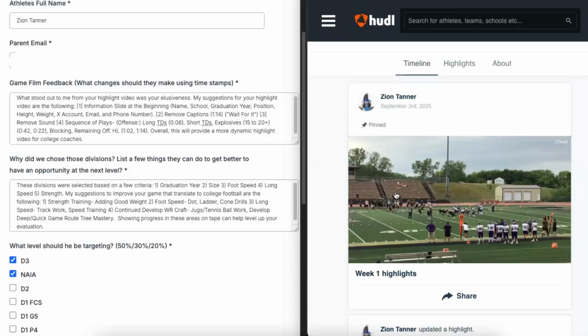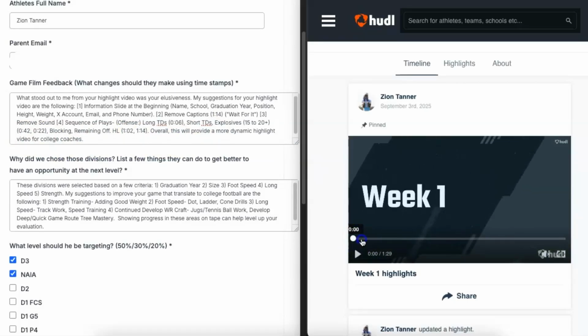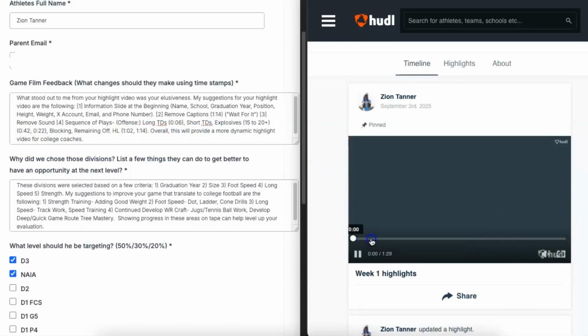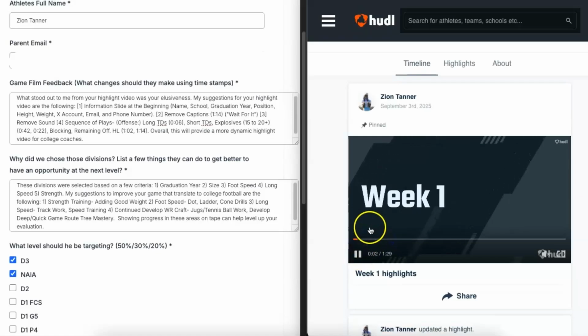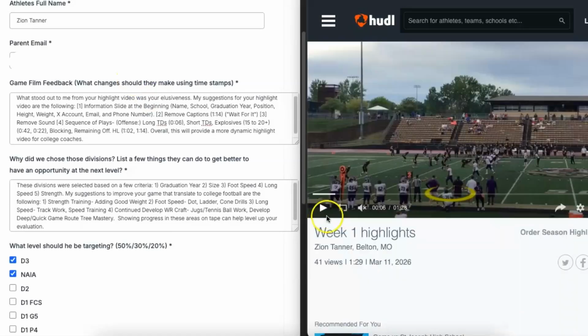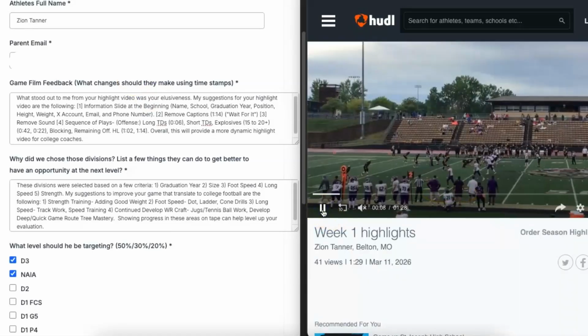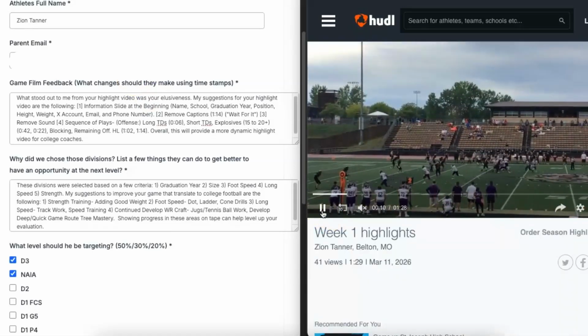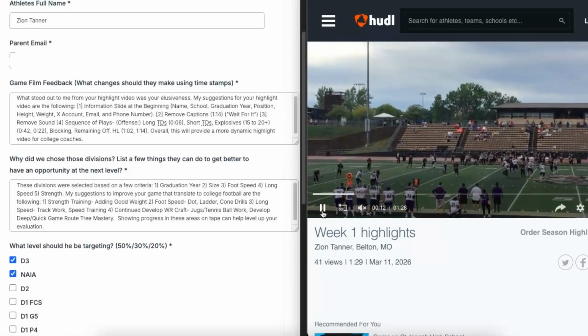Now, what I've done here is I have gone on and timestamped the plays I believe you should start out with. So starting here at the 6-second mark, let's get that up here and see how we can get this thing rolling. Here at the 6-second mark, you're running this post right here, and just being able to kind of take the top off.